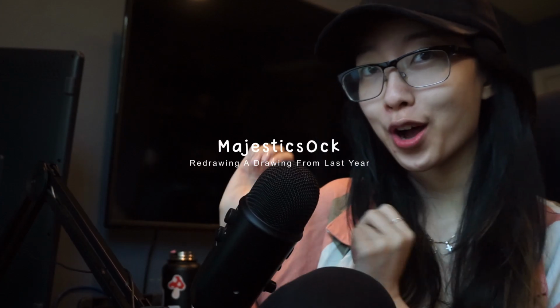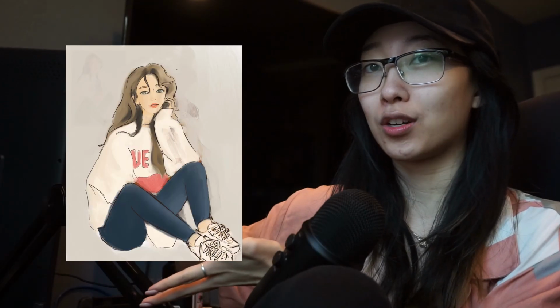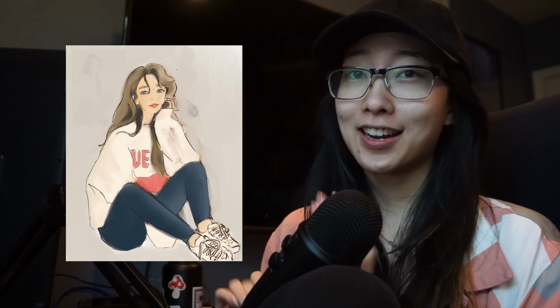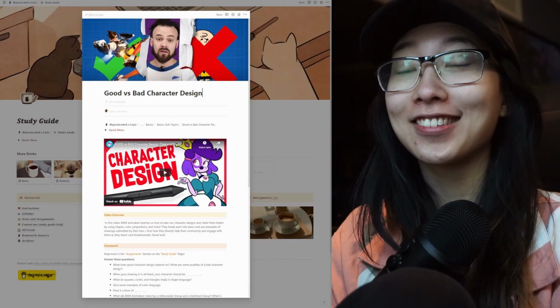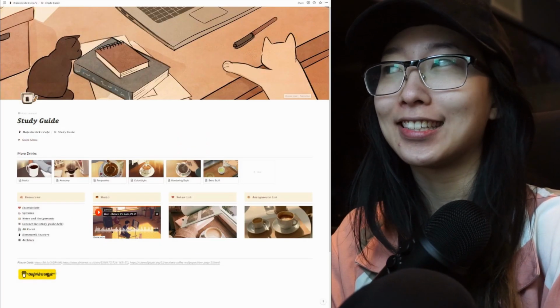Today I'm going to redraw this drawing from last year. This was drawn November 2020. I was just learning how to draw digitally and I didn't have a good hold of my foundations yet. For those of you who don't know, this is for our character design homework from our Notion digital art study guide. Link to that is on the bottom.